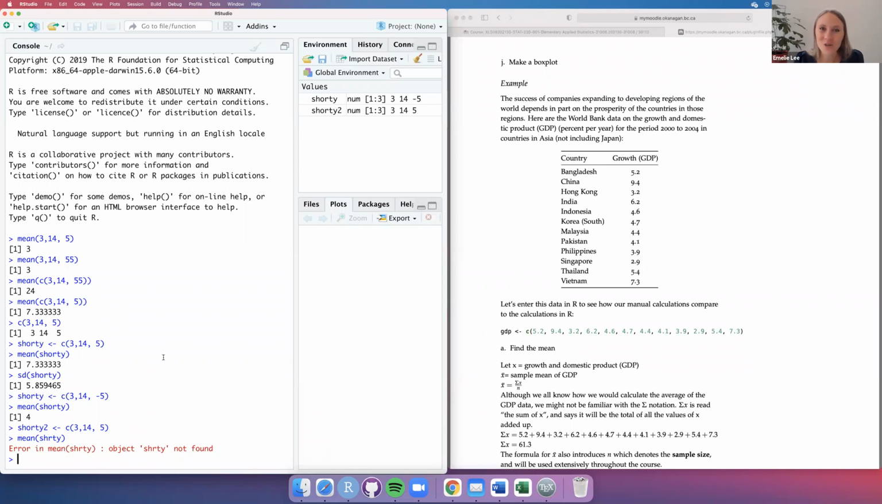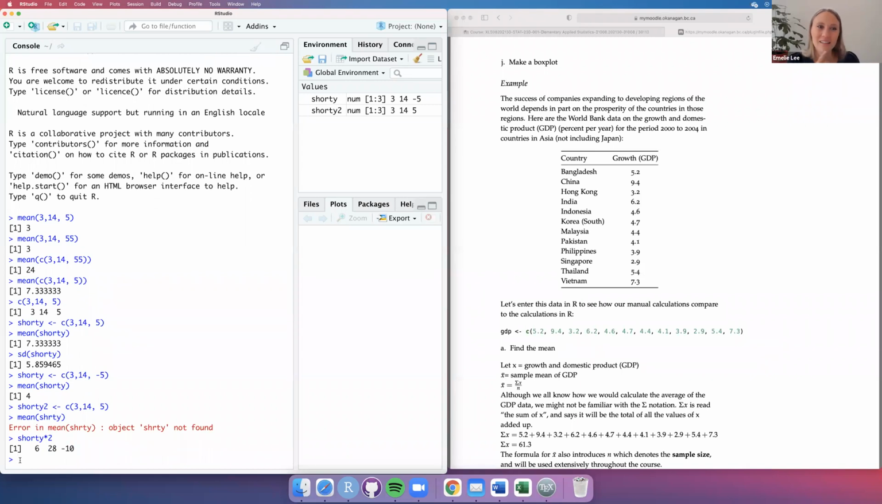Oh yeah, how did shorty times 2 go? What happens when you do it? I've got to try it. Shorty times 2. How about that? It works. And what does it do? It takes each element and multiplies it by 2.